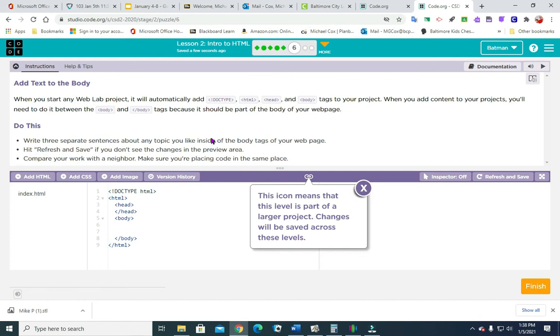Okay, do this. So write 3 separate sentences about any topic inside the body tags of your web page. Hit refresh and save. If you don't see any changes in the preview area, compare your work with a neighbor, and we're not going to worry about that. So we're going to make a paragraph tag. So we're going to make less than, P, greater than, and then a sentence. Any kind of sentence you want.